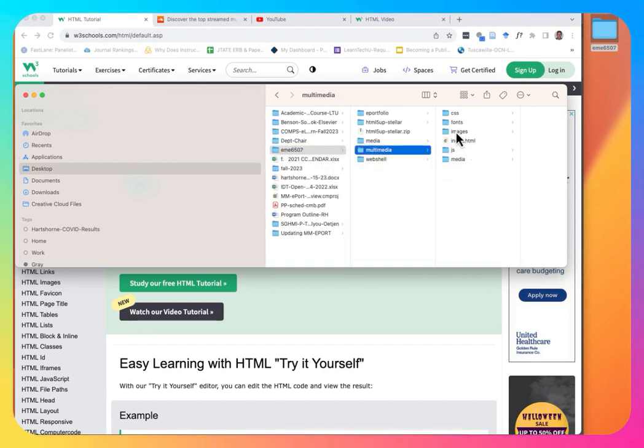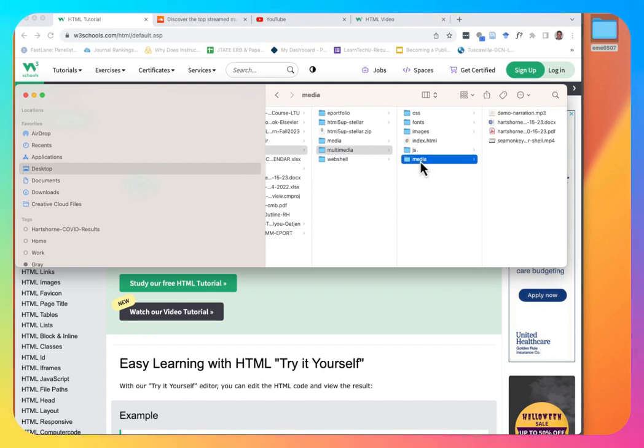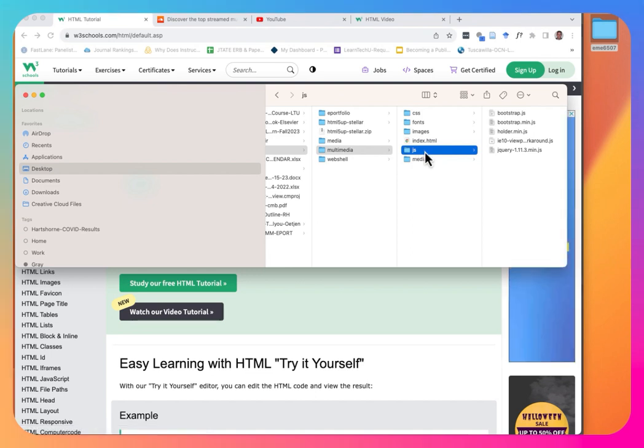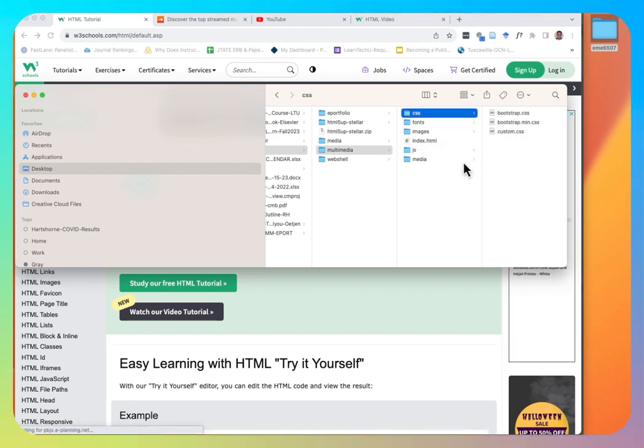So now I've already, like I said, I have my images in there, I have my media. This JavaScript, this JS folder, we're not going to mess with. That's a lot of behind the scenes. You see here you have your bootstrap and all those things. Y'all don't really need to worry about those. The fonts and then the CSS here as well.